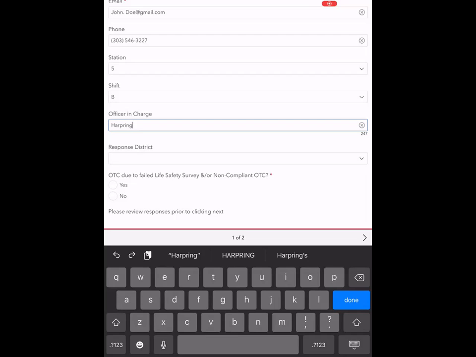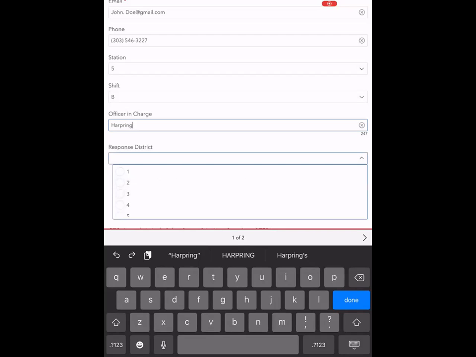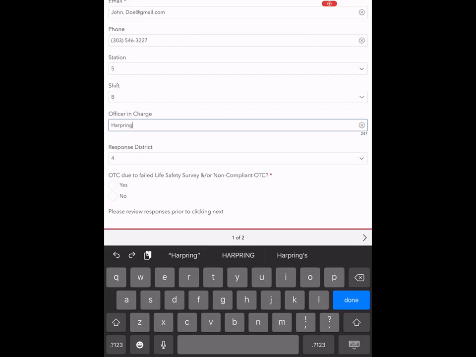So remember, with OTCs, if 5 is going to 4, 5 will go ahead and put the response district of 4. Because remember, the district that's responsible is required to go back and complete the OTC. So 5 writes the OTC, but they responded to 4 district. 4 district is responsible for re-inspecting that OTC. So let's say 5 responded to 4.